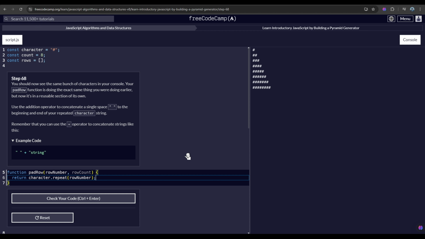You should now see the same bunch of characters in your console. Your padRow function is doing the exact same thing you were doing earlier, but now it's in a reusable section of its own. Use the addition operator to concatenate, which means to join or connect something, a single space, which is the empty string, to the beginning and end of our repeated character string.